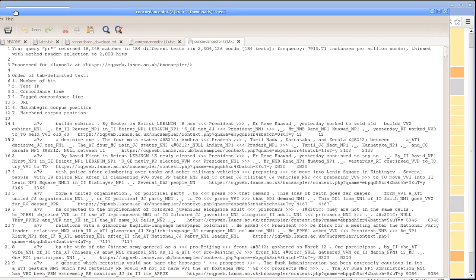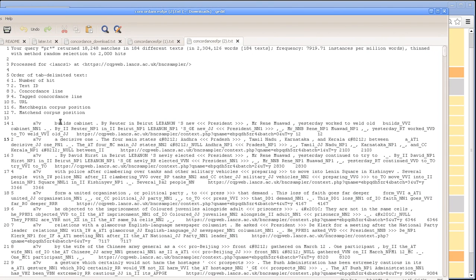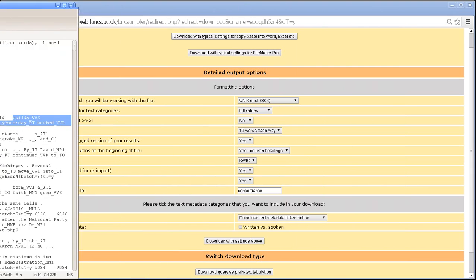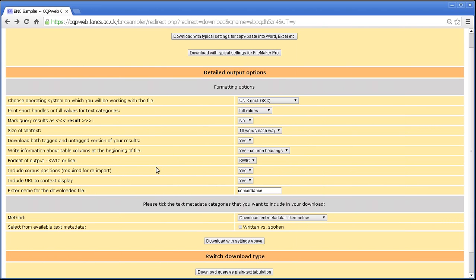If we go back to the text editor, you will see that indeed in this file that we downloaded here, we have both the untagged version and then we have the tagged version, which is exactly the same thing, but every word has got the primary annotation tag, which in this case is a part of speech tag, after the word with an underscore between them. And that can be useful if you're especially interested in the annotation. Right, let's see, what else have we not explained?